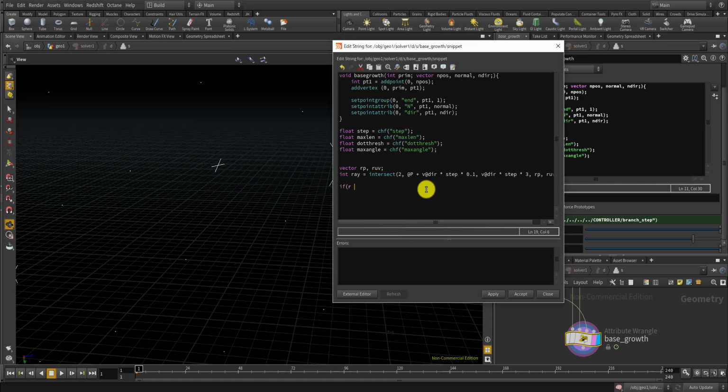If the ray is -1, which means the ray couldn't find an intersection, which means there's no collision, so I could make a growth on the branches. So this here is where I should write how the branch should grow. Okay. I'm going to name the new position endPos, which will be @P plus the direction attribute on the point, times step, which is how far it should move.